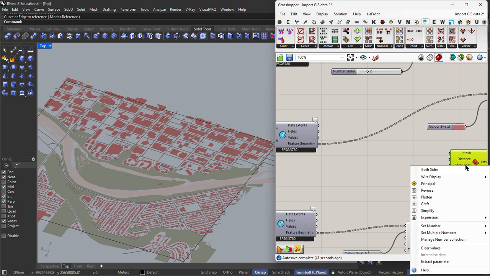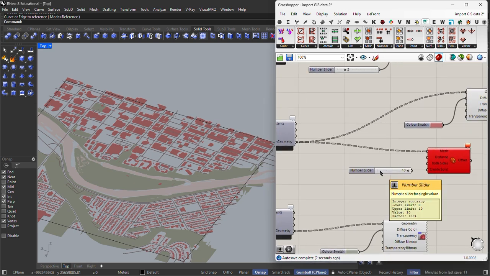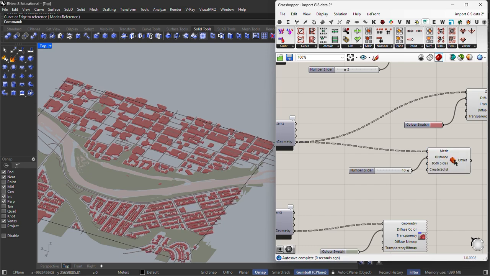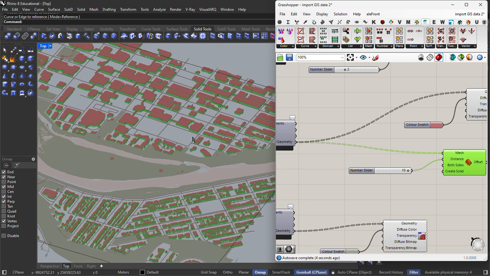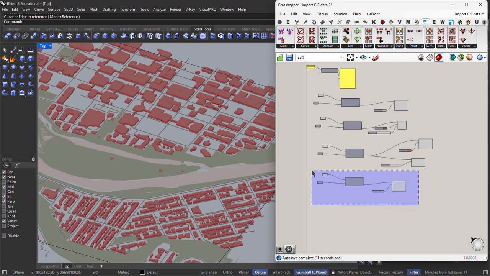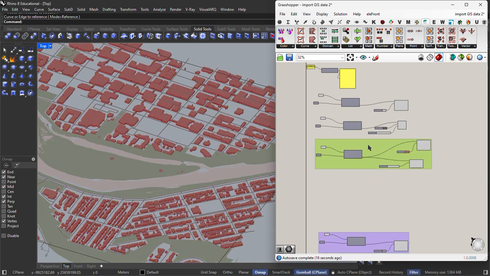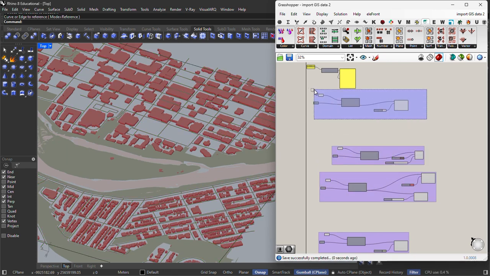And I will set both sides to true, and I'll plug in the mesh, and I need the distance. So if I plug the distance 1, I will have all of them extruded by 10, but this is not what I want. I want the actual height of the buildings. To do that, I will keep these things here organized, Control J, and I'll keep each component organized, and I save.